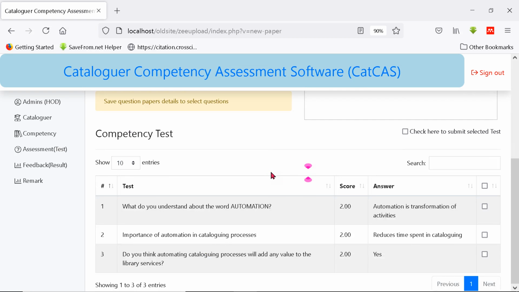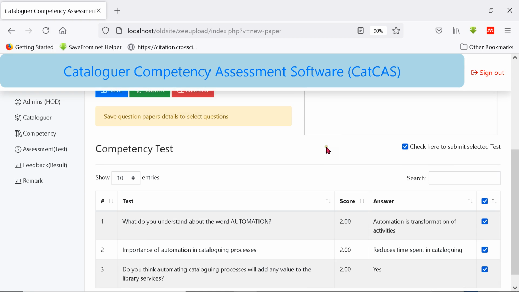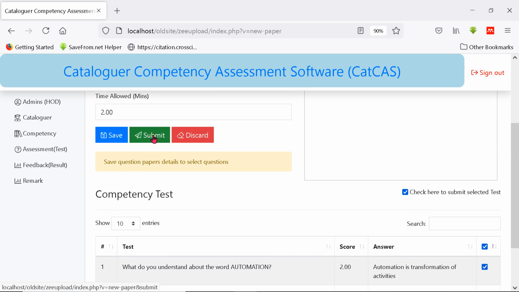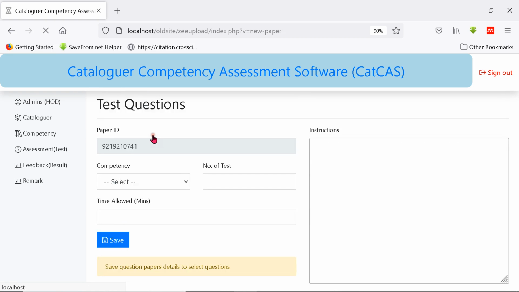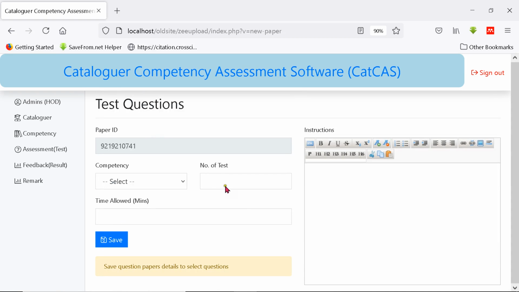Now come back here again and click on them, and then at the top right corner you see a check here to submit the selected test. So now you navigate up and you see submit. That's all I need to do now. I have clicked on submit and you see they have disappeared. That means that the questions have been selected.